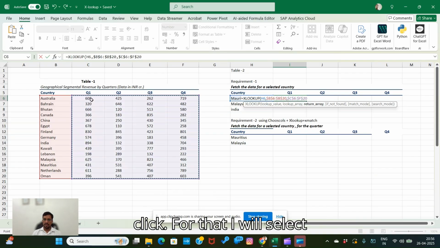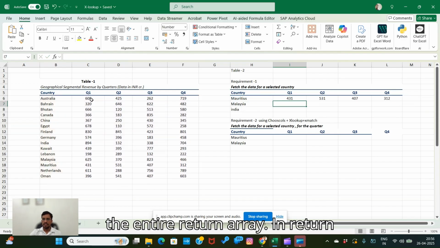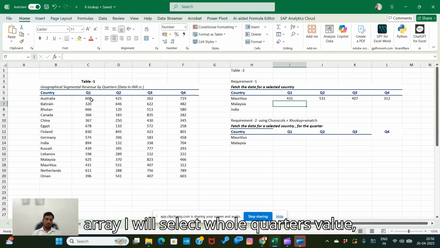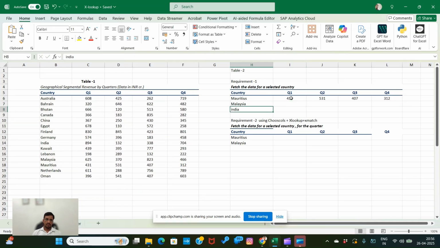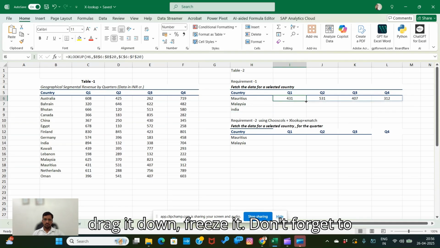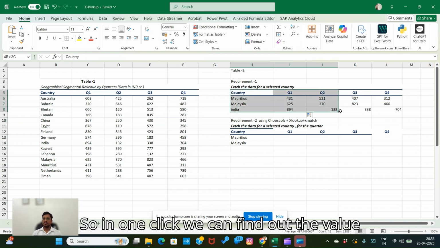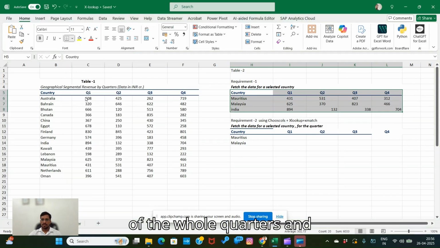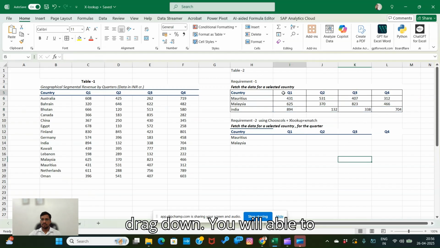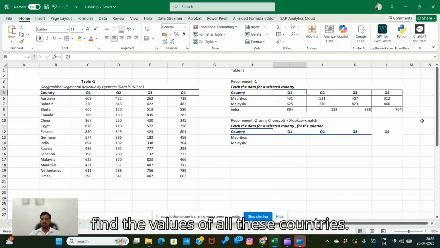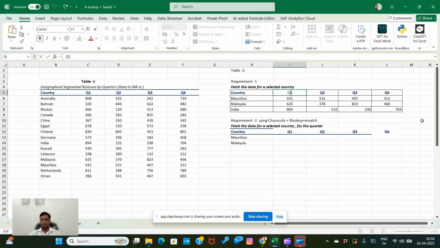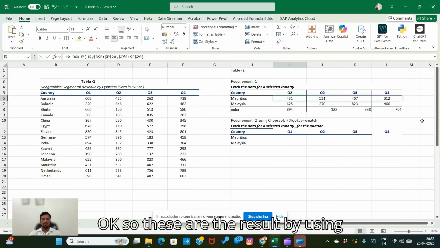For that I will select the entire return array. In the return array I will select all the quarters' values, freeze it, don't forget to freeze, and enter. So in one click we can find the values of all quarters, and by dragging down you will be able to find the values of all these countries. Okay, so these are the results by using the XLOOKUP function in one click.